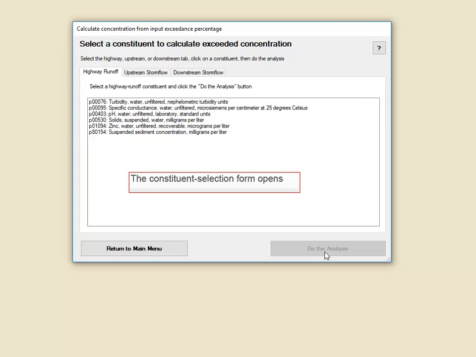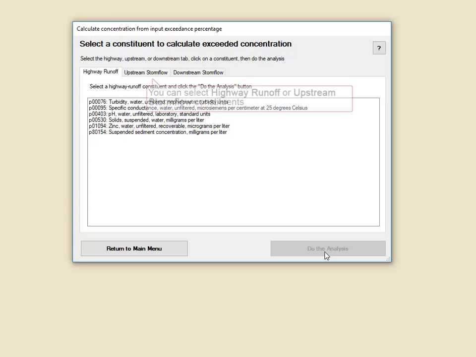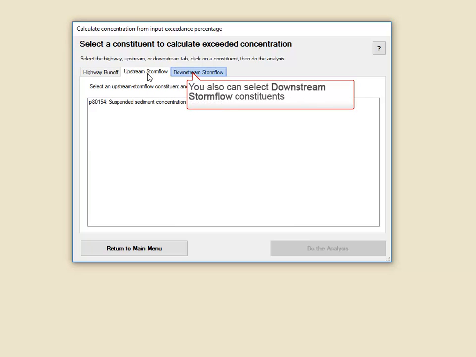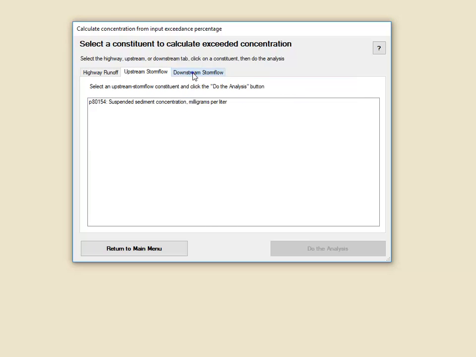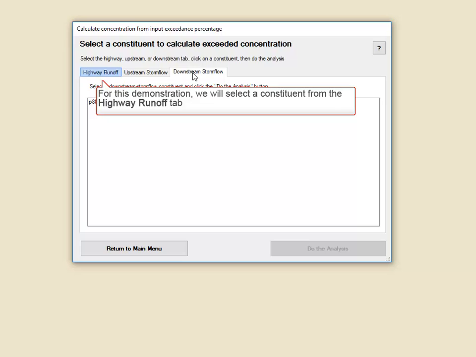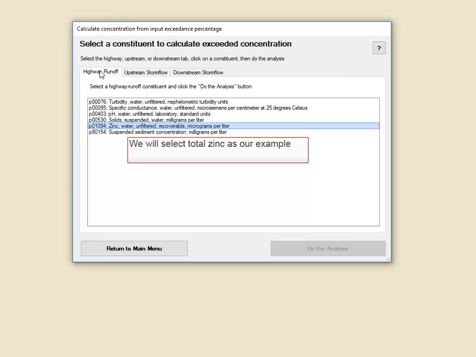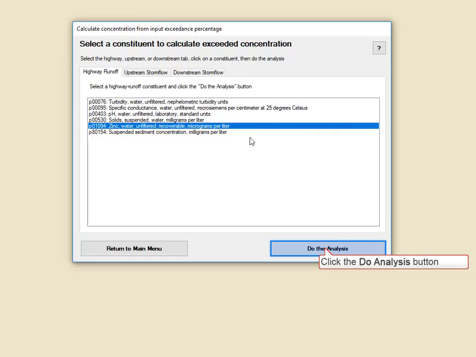The constituent selection form opens. You can select highway runoff or upstream storm flow constituents. You can also select downstream storm flow constituents. For this demonstration, we will select a constituent from the Highway Runoff tab. We will select Total Zinc as our example. Now click the Do Analysis button.